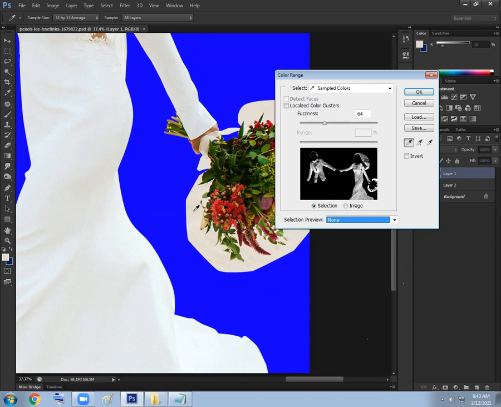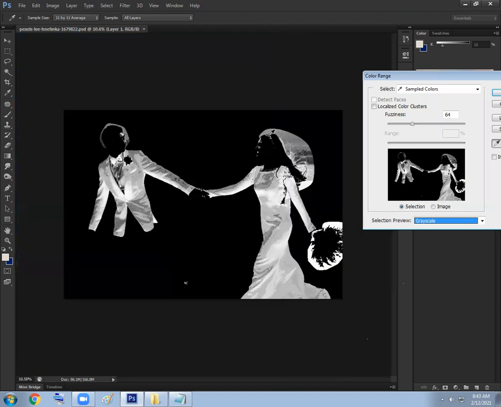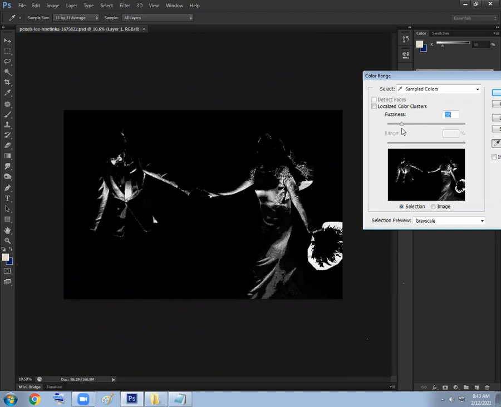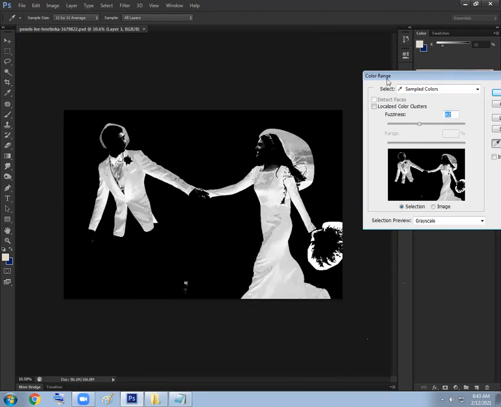So how to identify whether it is selected or not? Change the preview mode to grayscale so that you will see black and white and some gray colors here. Selected area is white, unselected area is black. Gray is semi-transparent, means it is not completely selected, 50% selected. And you can increase the fuzziness or decrease the fuzziness as per your requirement. Okay. The selection will grow or shrink here. It is growing or shrinking. So how this works, I will explain.